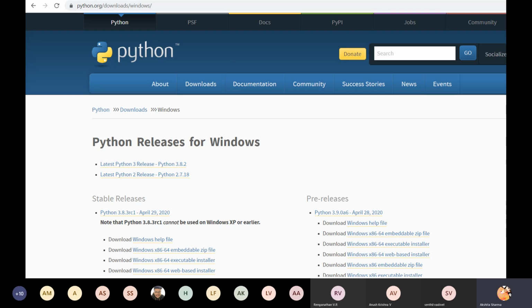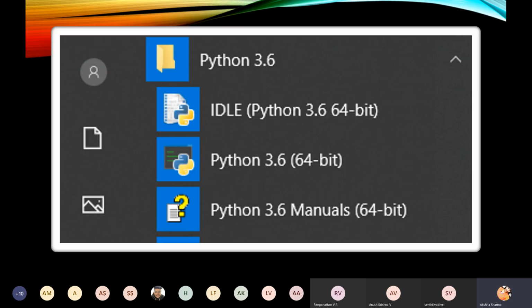Once you follow the installation process and give all the access to Python, and once you're done with the installation, you go to the start menu and you see a screen something similar to this. You get Python in your start menu. I have installed Python 3.6, so I get 3.6, but you'll get Python 3.8. And then you'll have this IDLE. You just have to open it and then we'll be good to go.